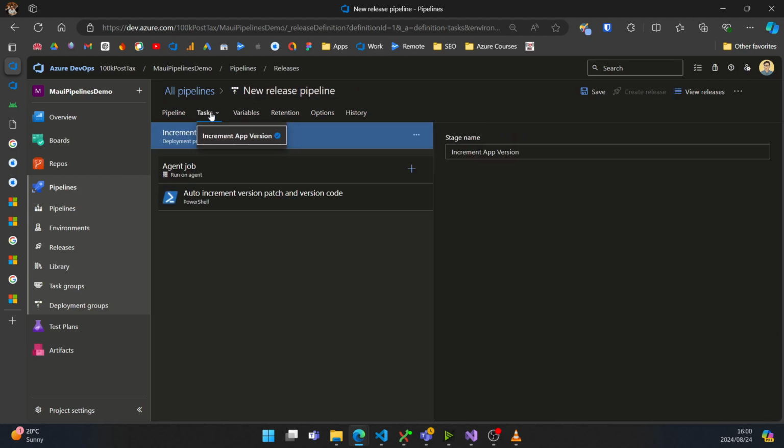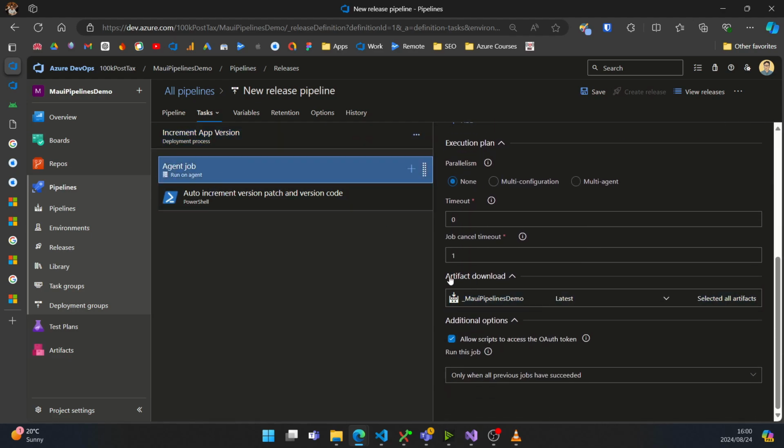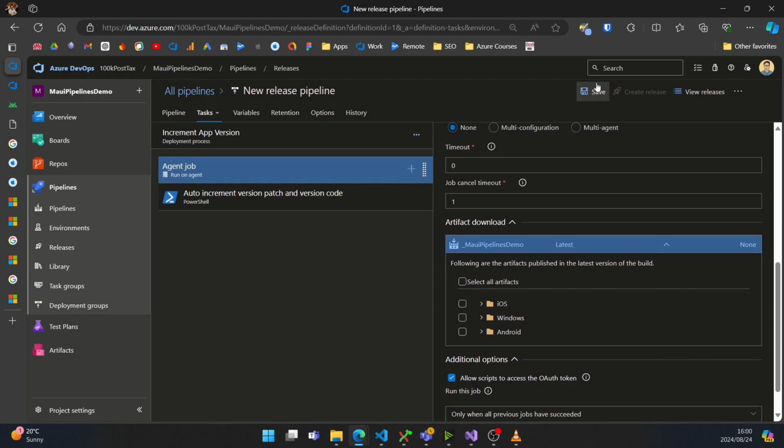And I just want to go back to my increment version, app version task. And if you scroll down to the artifact download, it's going to download all 3 artifacts every time it's trying to increment our patch and version code. But we're not actually using these artifacts in this specific task. We will be using them in the other ones that actually publish the artifacts to the stores. But for this one, we don't need it. So I'm just going to deselect them all and save again.